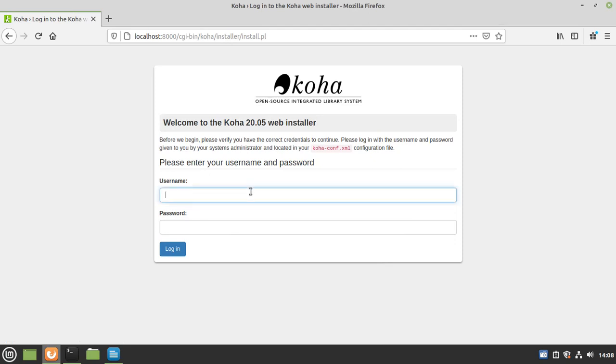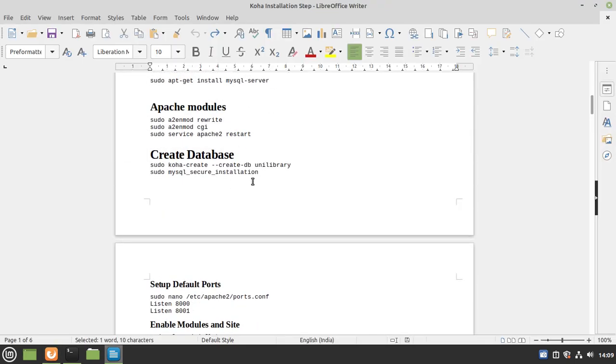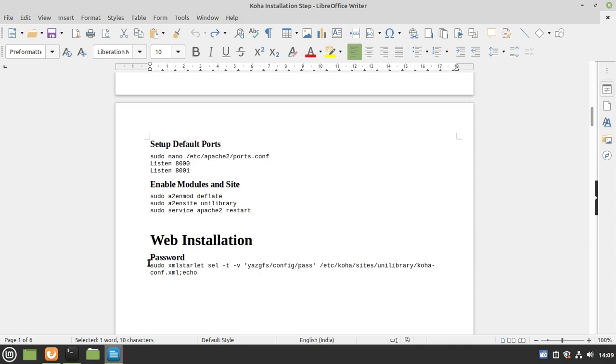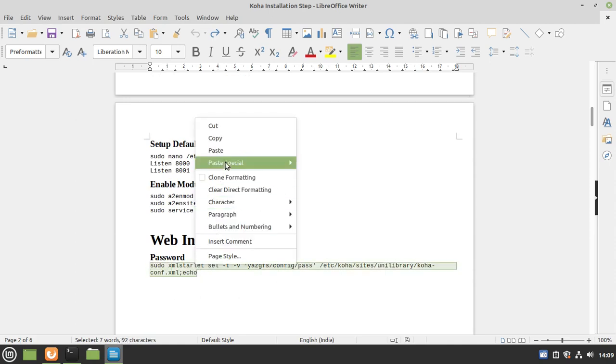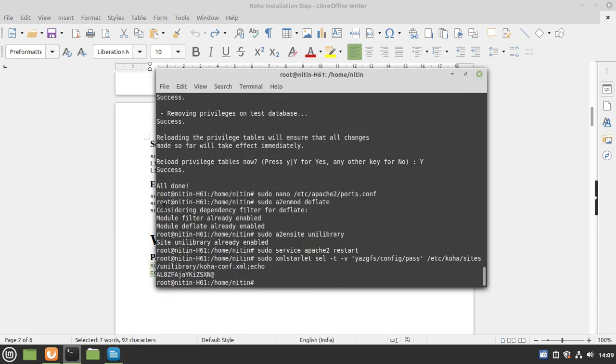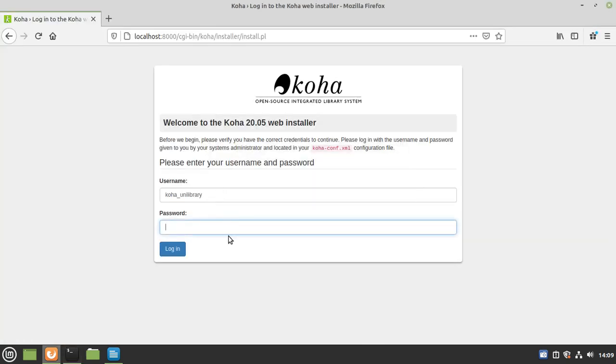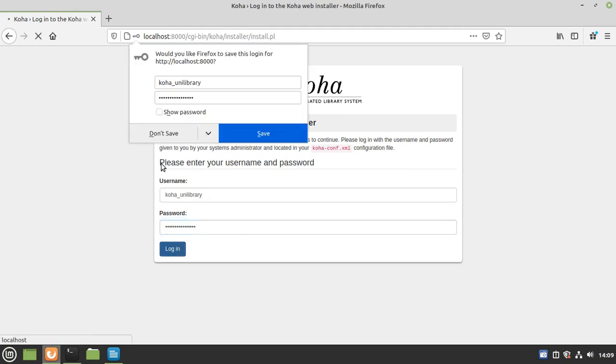You can see here: please enter your username and password. Username Koha unilibrary, or database. After that, for the password, copy the link and paste in the terminal. You can see here our password. Just copy and paste in the password field.